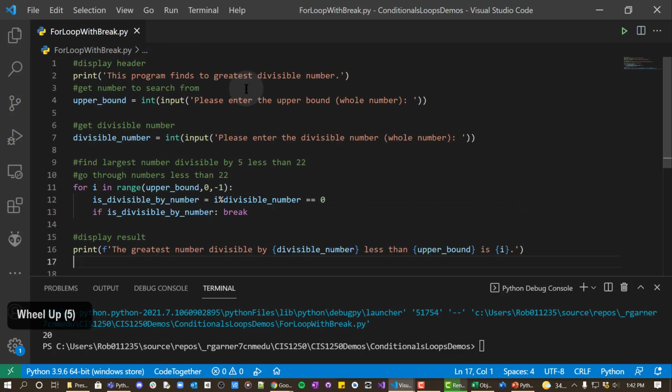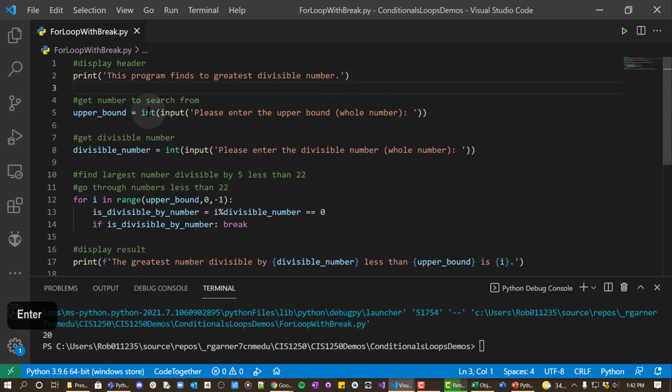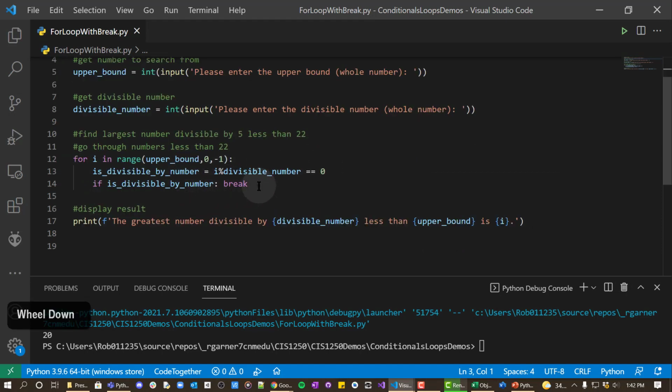So we're going to tell the user what this program does. We're going to get the upper bound. We're going to get the divisible number. We're going to do that same algorithm we did before, only we're using these variables now so that it's a much more generic program. And, as soon as that number is divisible by the other, the modulus of that will equal 0. We're going to break, and this is the point of this example, to show you how the break works, and then it will display the value.